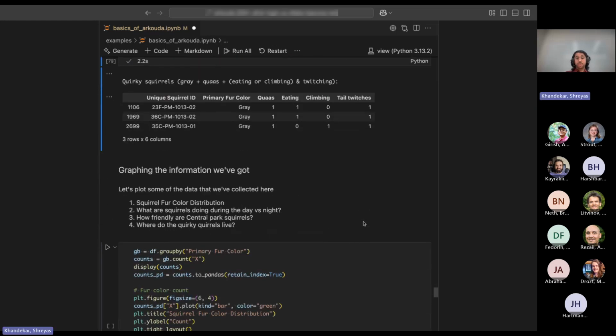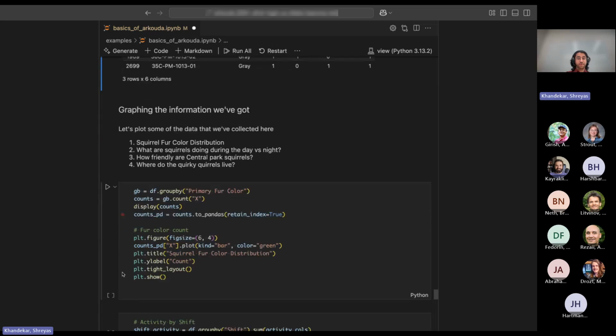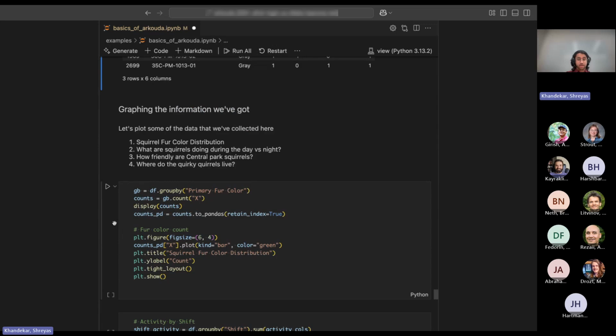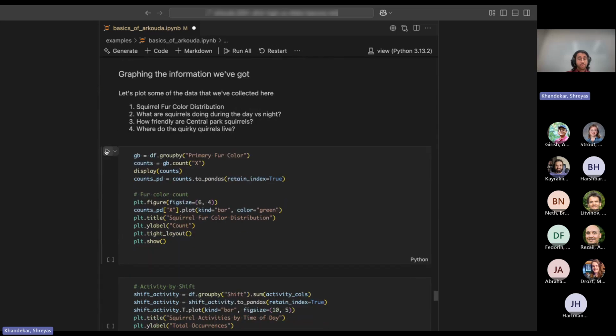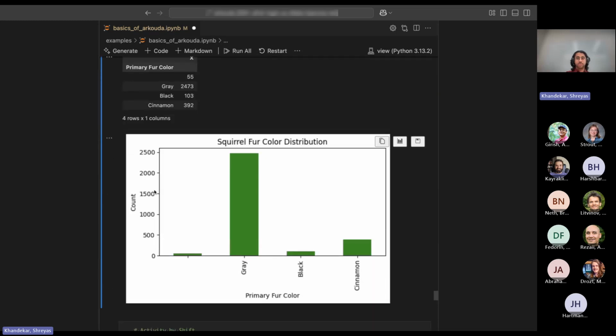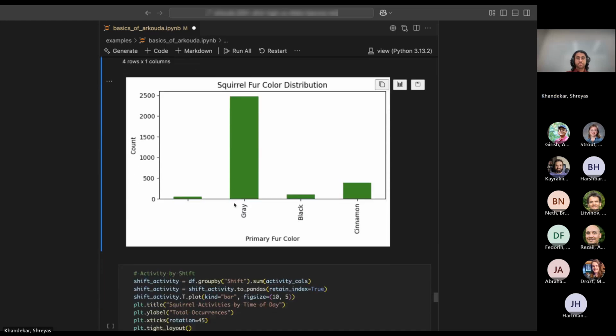All right, so let's plot some of the information that we've got here. This is the same group by about the fur color counts that we can convert to pandas, as we saw earlier. We retain the index to make sure that the axes of the graph get the information about the names of the colors that we have. And here's a simple fur color distribution that's more graphic.